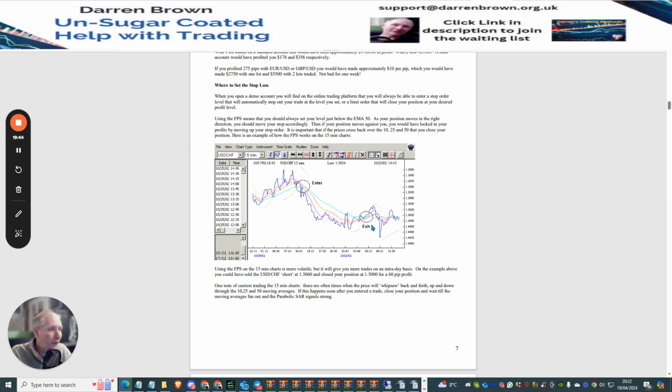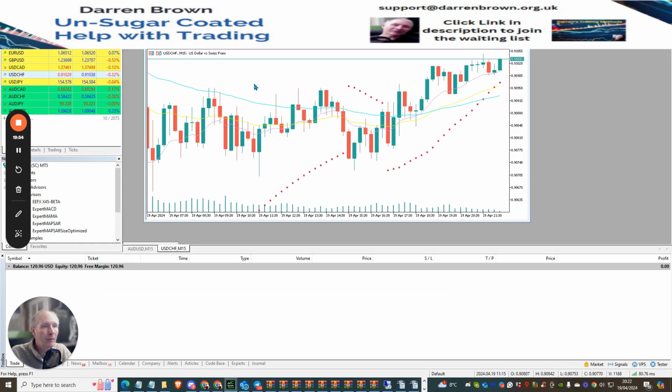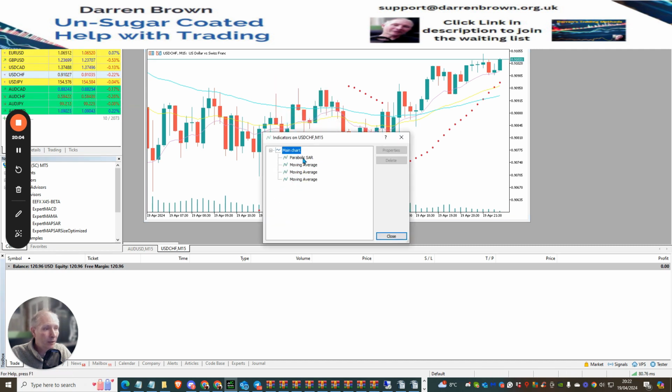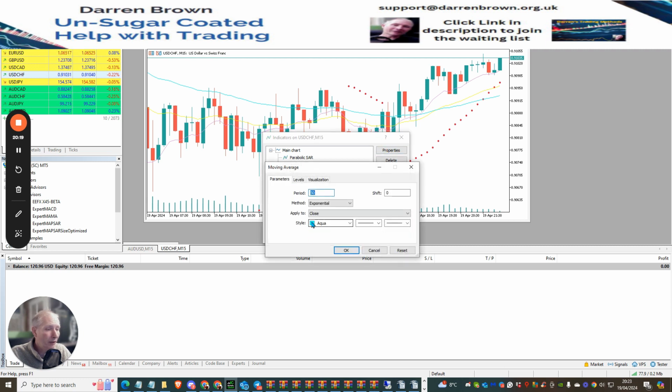Okay, so your EMA 50, which is your blue line. Let's just double check that. If we click on here, incidentally, if you want to see where your indicators are, right mouse click and go to indicator list, and then you can choose if you want to update your parabolic SAR or your moving average. This one is 10, this one here is 25, so this one here is 50. So we're going to click on here, open up properties, and you'll see that I've got blue.